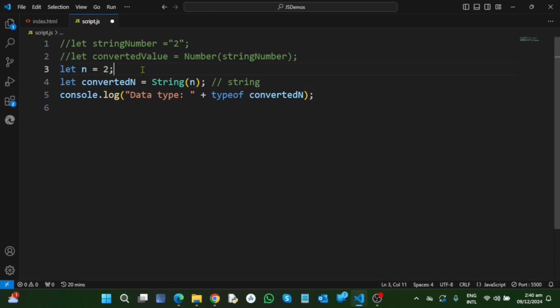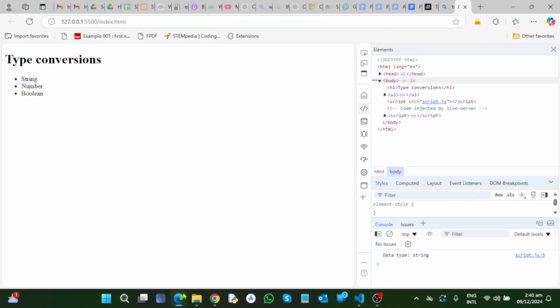Right? So at this point it is a number. So let's check. Converted n should of course give us string. So as you can see, it gives us string. Okay.